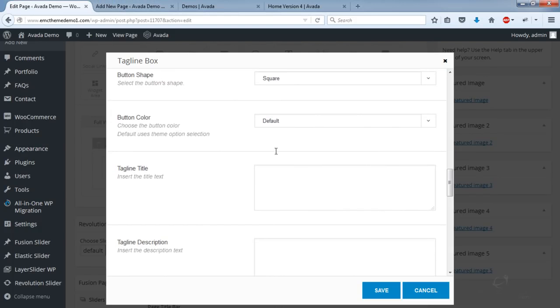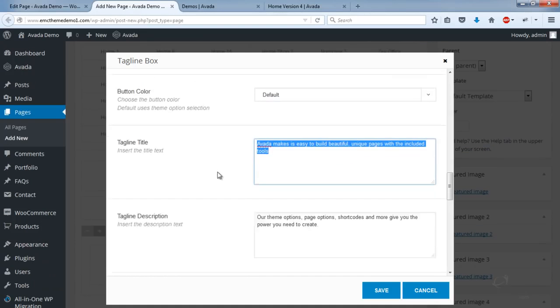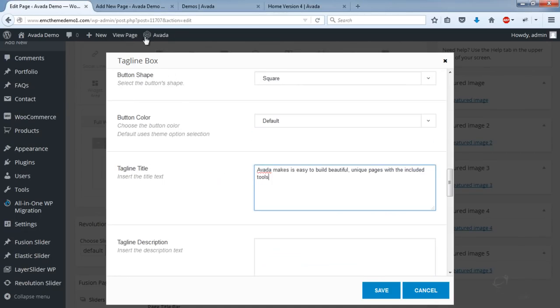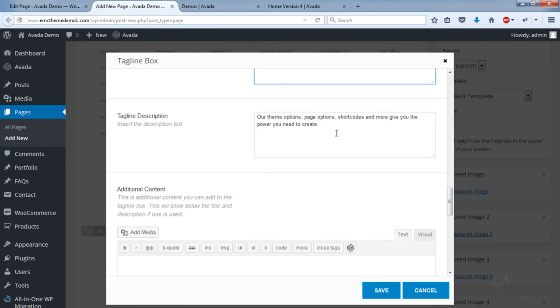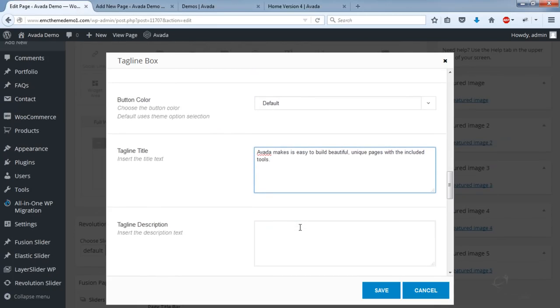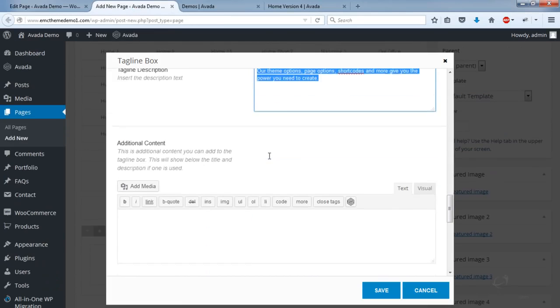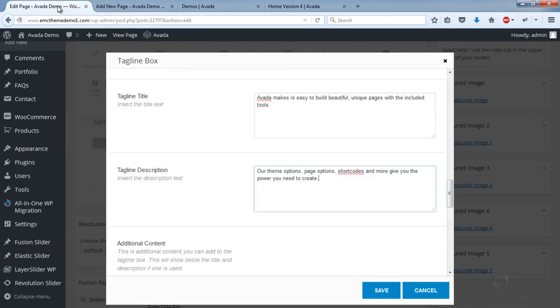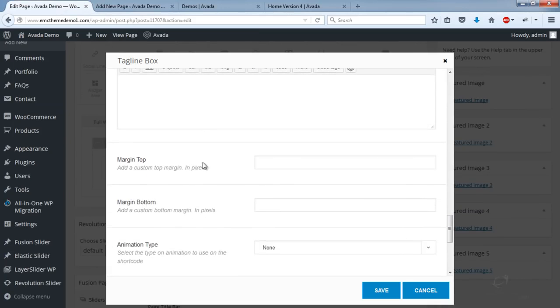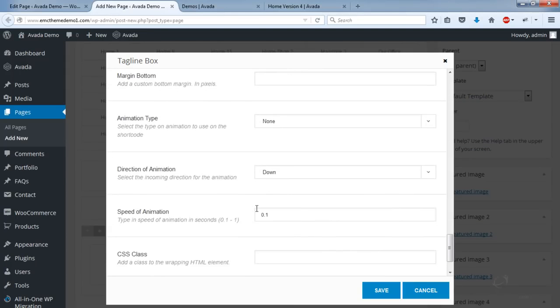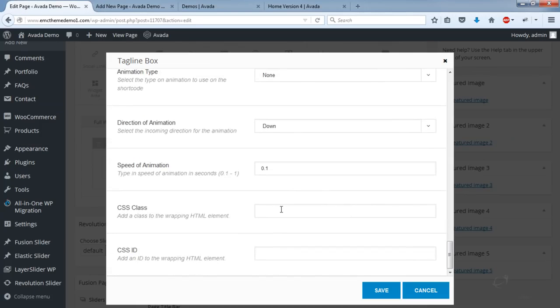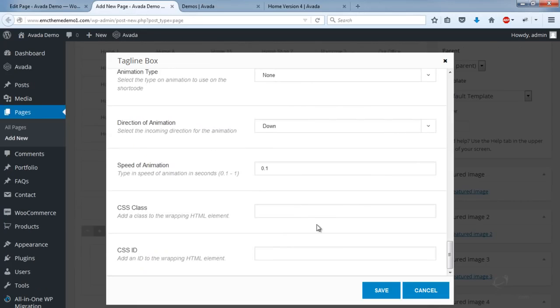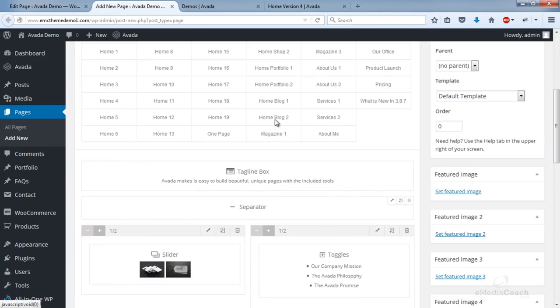Tagline title, you can insert your own title in here and your own description over here. So for the purposes of this demo, I'm just going to take what's already there and copy and paste. Okay. Now, additional content, you can add some if you want. Okay, what else do we need to change? Animation type, direction of animation, speed, none, down 0.1, so that's all the same. And so that's fine. So this is the demo.